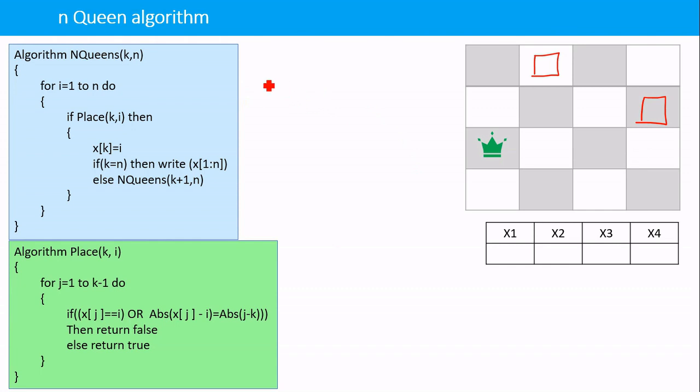Now I will call n queen of 3, 4. I am going to place the third queen and I have 4 choices. Here n is 4. The first for loop repeats from i equal to 1 to n. That is, we have to check whether I can place it in the first, second, third or fourth column. For that we are using this for loop. Then we will call the place procedure, or the place algorithm.